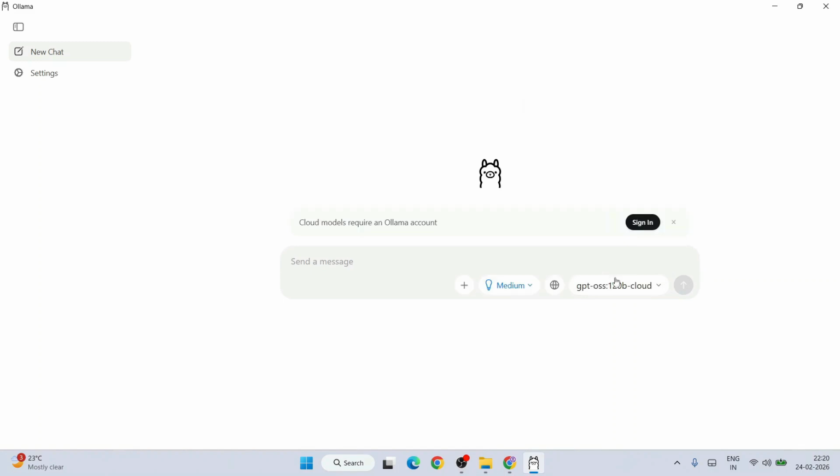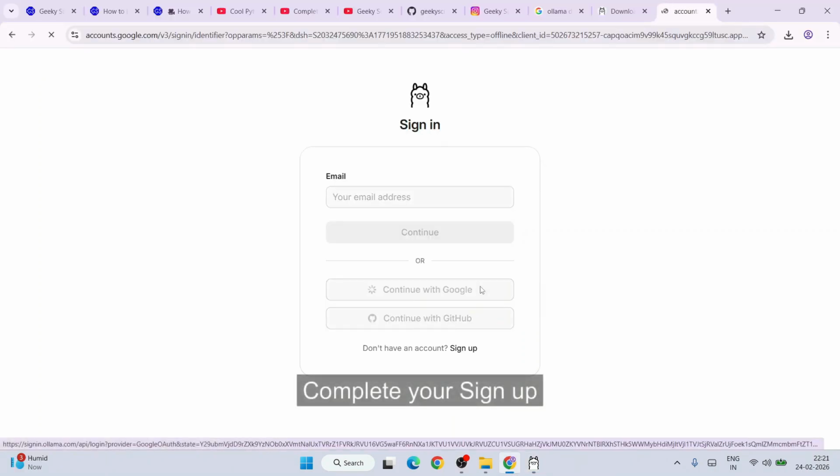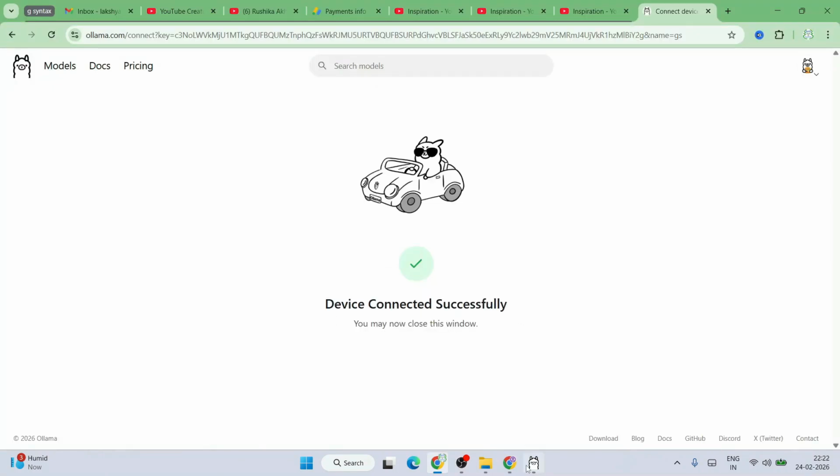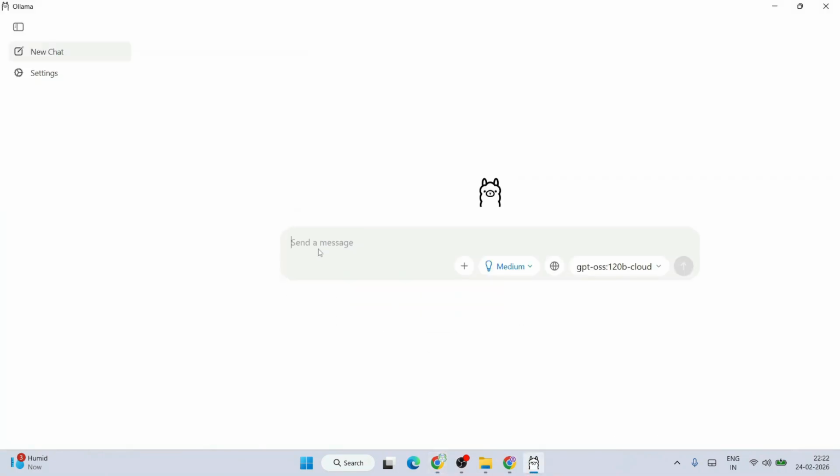To interact with any of these massive cloud models, you do need an official Ollama account. Let's click Sign In. I'm going to quickly authenticate by signing up with a Google account, and just like that, we are logged in. Go ahead and click Connect. Excellent, our device is successfully connected. Now you can immediately start executing prompts and querying this massive gpt-oss 120 billion parameter cloud model.